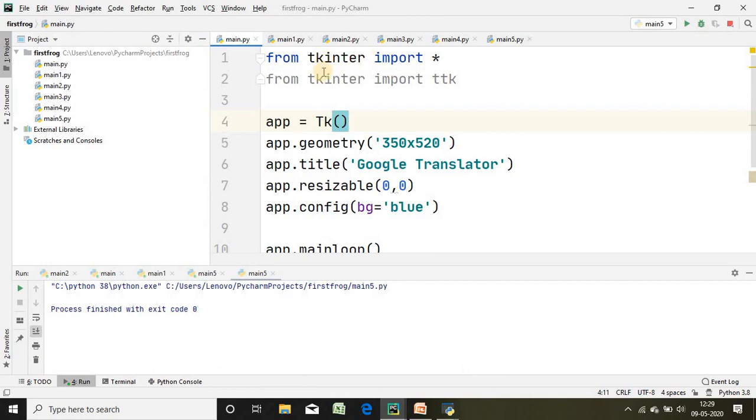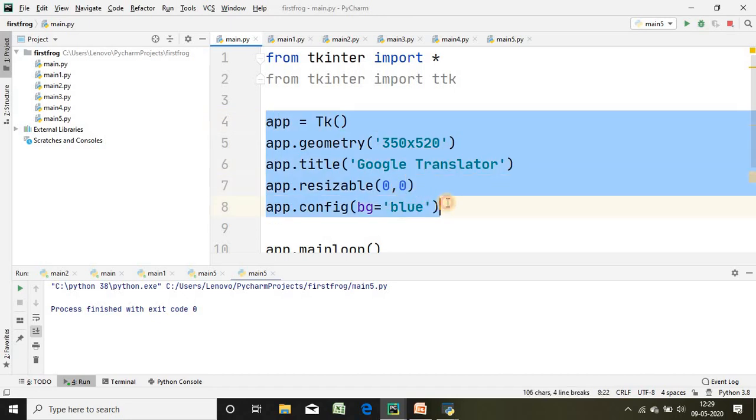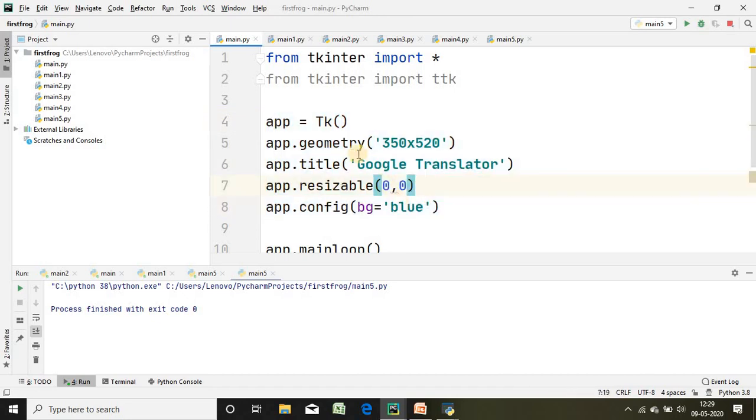Firstly, we have installed the tkinter module. This is the basic standard GUI library for Python. It helps in easy and faster development of GUI based applications. This is the basic geometry of our application, with background color as blue and title as Google Translator.